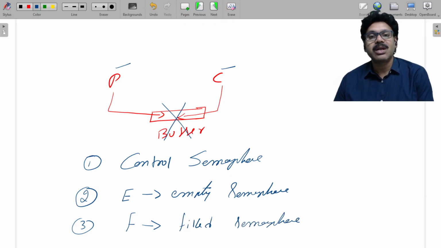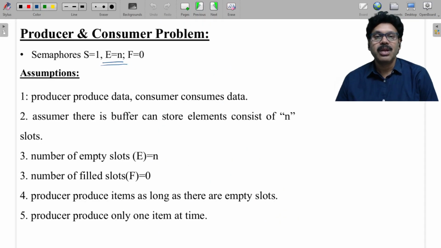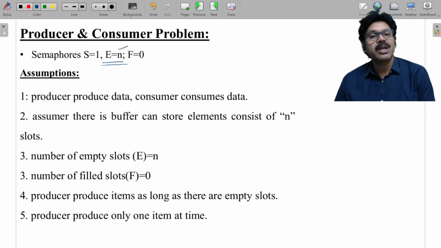So these are the three semaphores you're supposed to use. One is a control semaphore between producer and consumer, and the other one is the empty semaphore with value n. The other one, the filled semaphore, is equal to 0, because at the starting of the producer and consumer process, initially the bucket is empty. That's why filled slots are 0, empty slots are 5 or n.